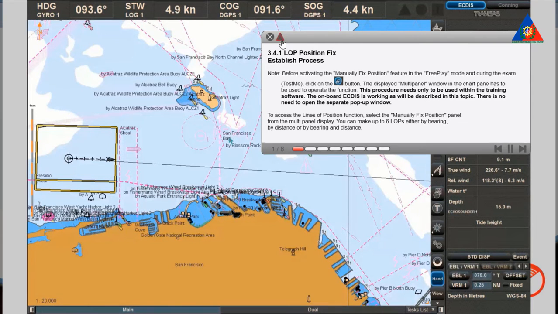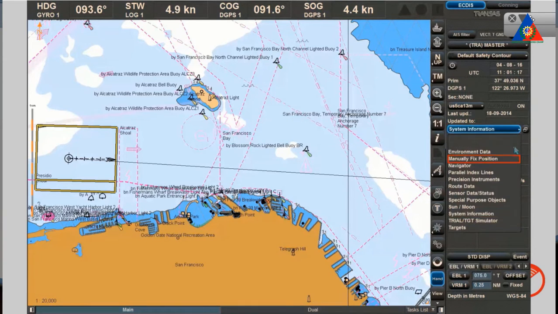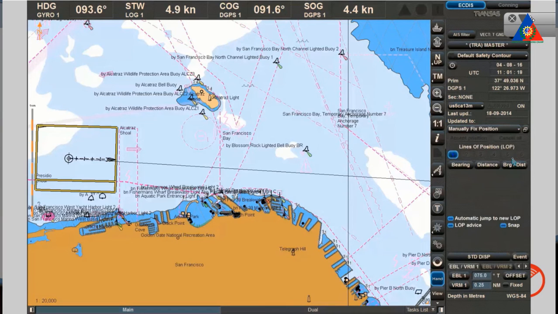Establish process. To access the Lines of Position function, select the Manually Fix Position panel from the multi-panel display. You can make up to 6 LOPs, either by bearing, by distance, or by bearing and distance.